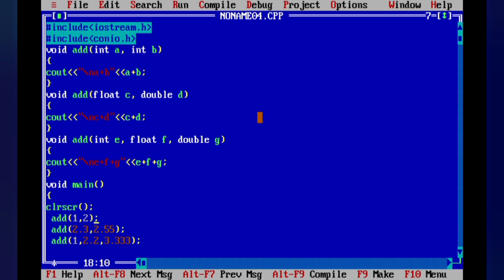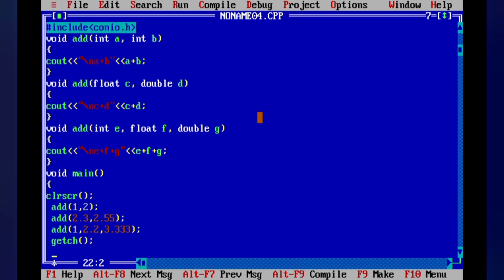Now this add function will invoke float and a double value, which calls the second function add. This line invokes the third function by passing the values integer, float and double value. Get character, it waits for the user to press a key.